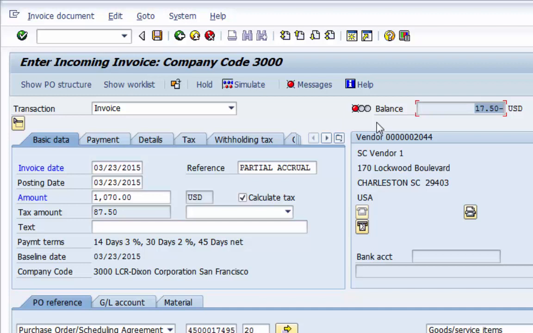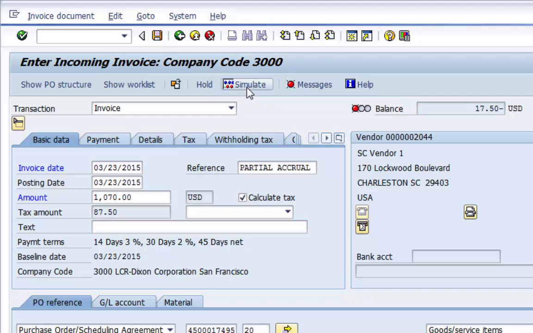We can either have VENDORecon be invoked by clicking the Save button and automatically posting the document, or we can click on Simulate to see how VENDORecon balances the invoice prior to posting. Let's click on Simulate.